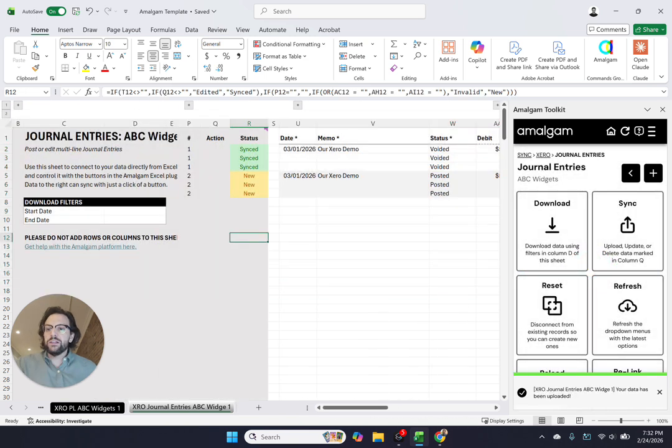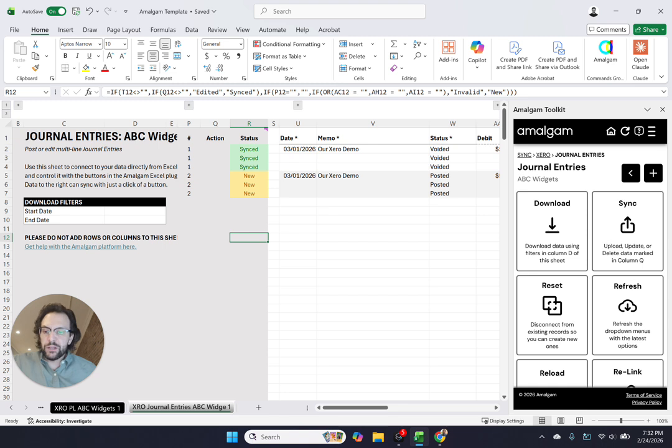So there you go. Quick little rundown of Xero. I'm super excited about this functionality, and really anything you're doing in Xero you can do right from Amalgam with a lot more efficiency.